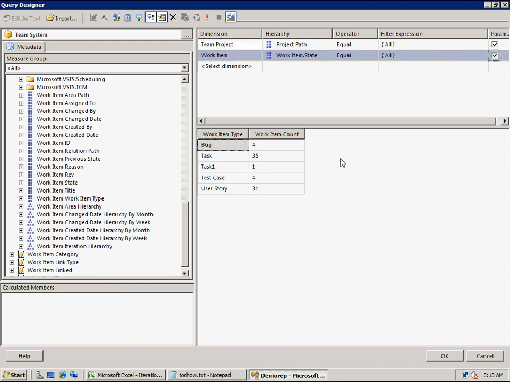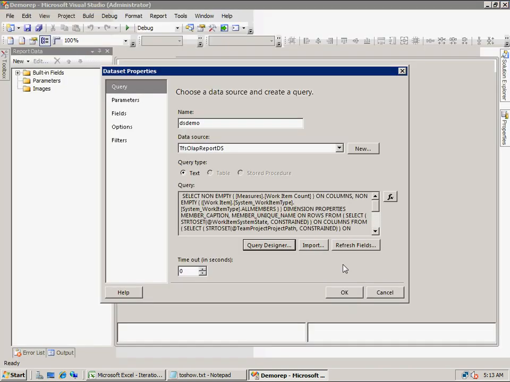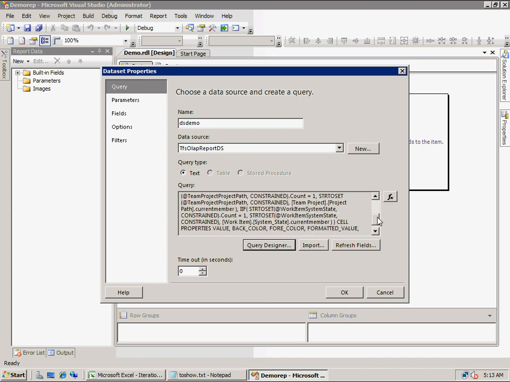Once I am done with this, once I know what to show and what filters I want, let's say okay for this. This is the query it has generated. I just dragged and dropped, and this is all it generated. So it's very easy for me. Otherwise I would need to sit and code, write this query.